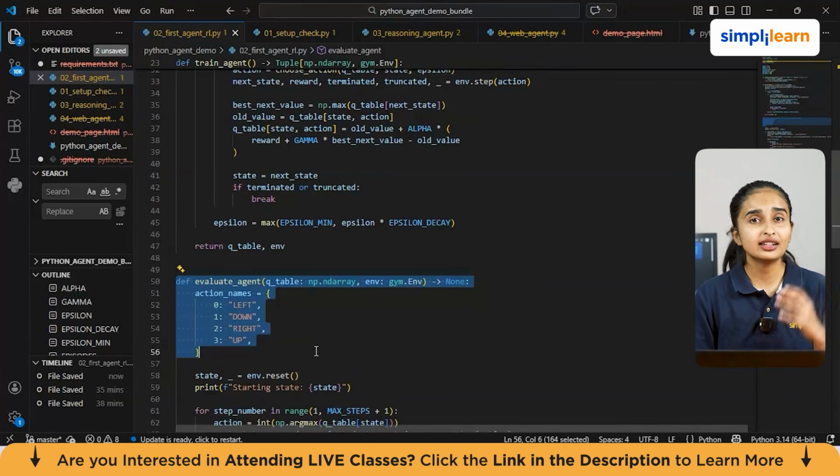So now that this is clear, let's move on to the next stage where a program can reason over a user request and choose a useful next step.